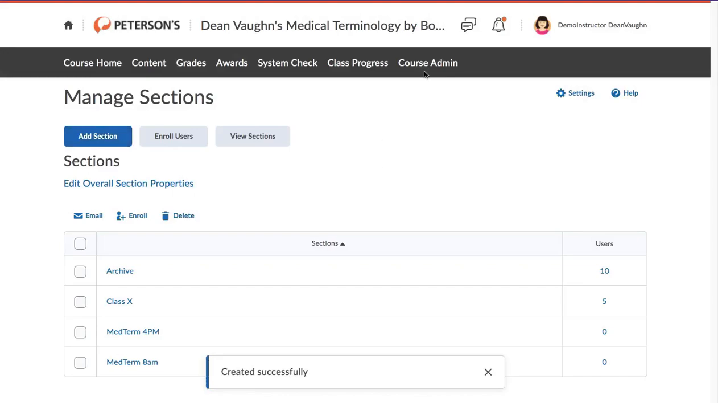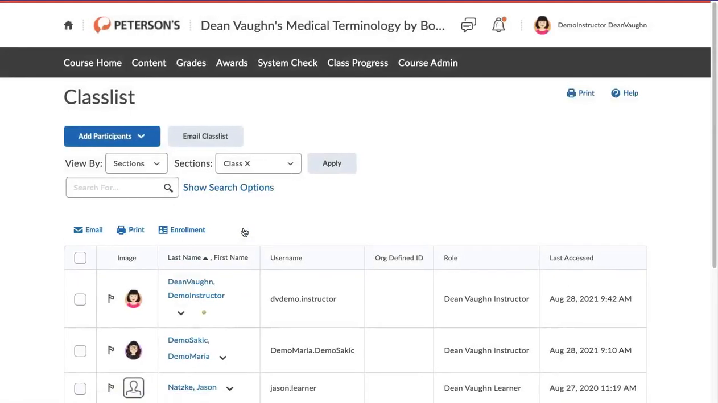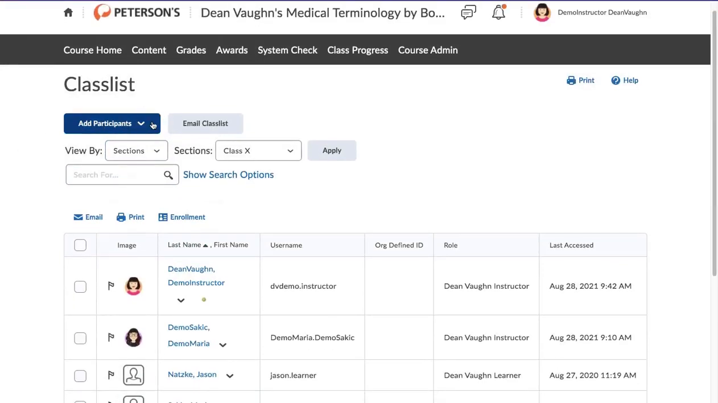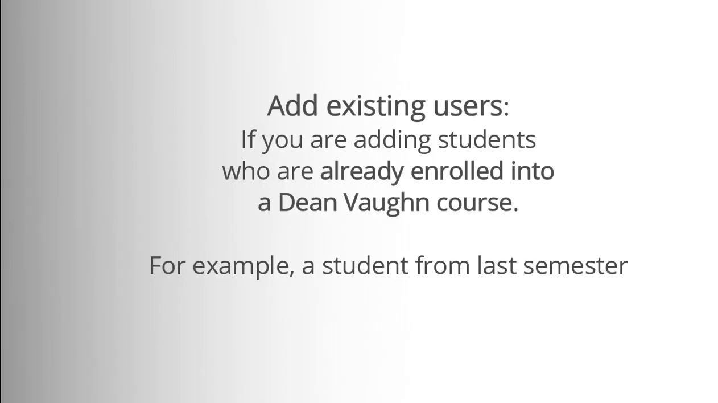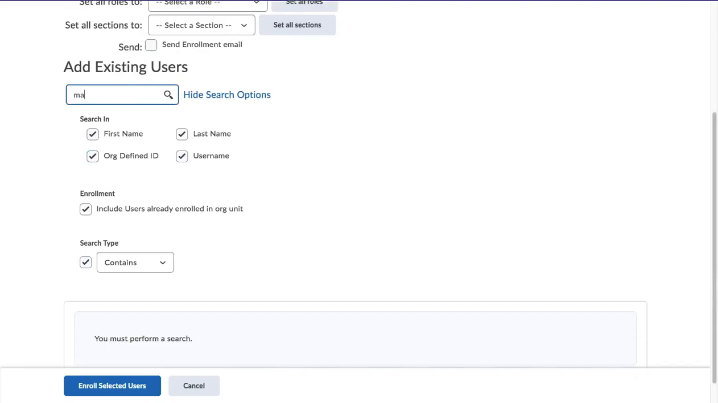Now that you're done setting up your sections, go back to Course Admin and click on Classlist. If you want to add an existing student to your new course, click on Add Participants and then select Add Existing Users. Use this option only if this student has already been enrolled into a D2L course.